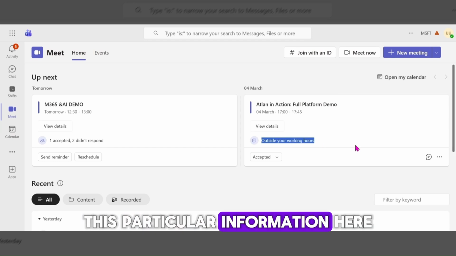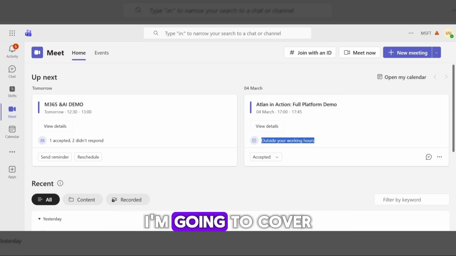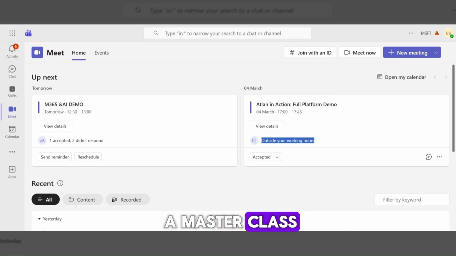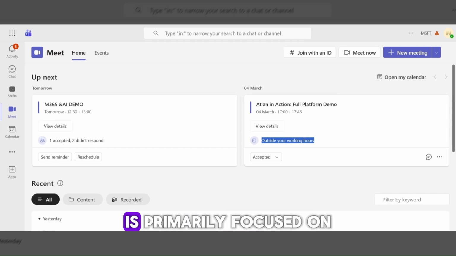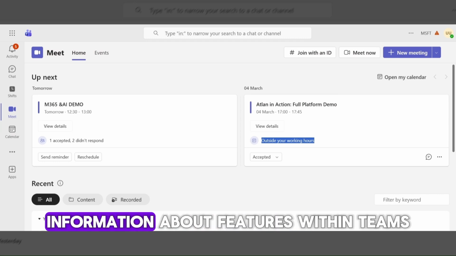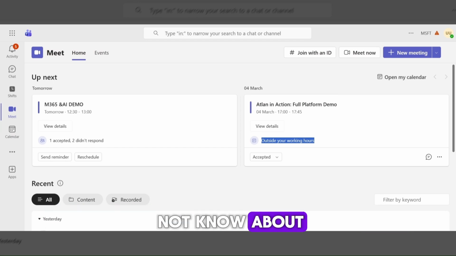This particular information here is feeding off the configuration that you have in your Teams settings. I'm going to cover Teams in depth in a masterclass, and that's going to come as an extended part of this series. Again, this series is primarily focused on giving you bite-sized information about features within Teams and your M365 and AI that you do not know about that could make your work even better and faster and easier for you.